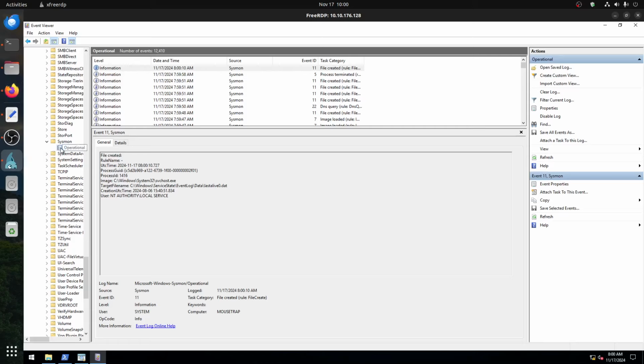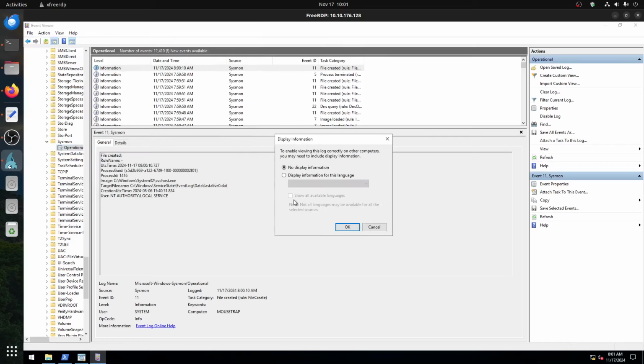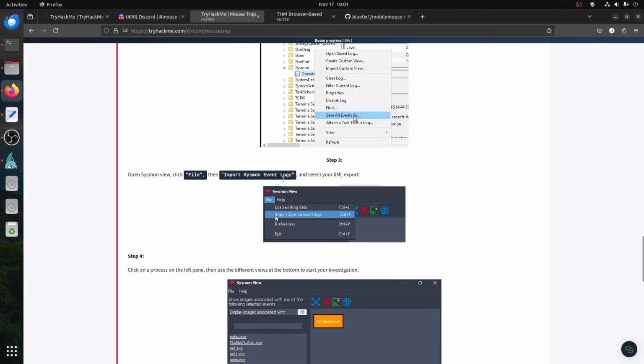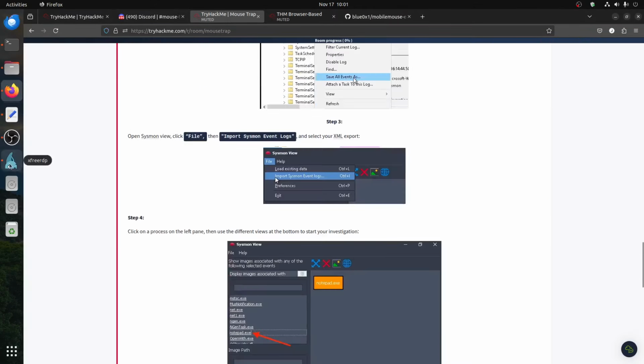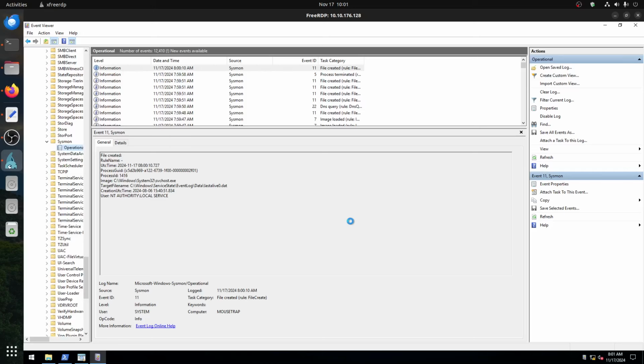Okay, so I never did this before. Let's see. Save all events as XML. I'll call it sysmon.xml, for example. Let's put it on the desktop. Save. Okay, let's not make mistakes. Oh, they don't tell us: to enable viewing the log correctly on another computer, you may need to include display information. Or just leave it. Let's see if it works. If it doesn't.